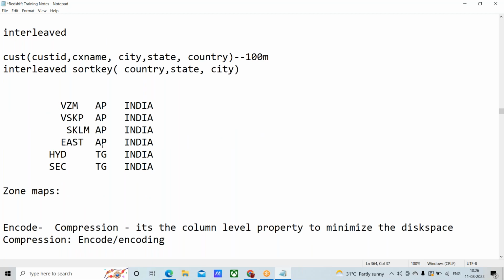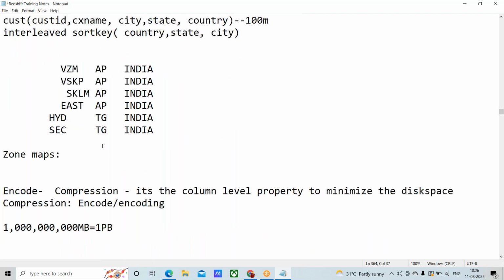Okay, what happens when you create a sort key? Internally it creates zone maps, and in the zone maps your data will be sorted with some min value and max value. Whenever you apply a filter, it will directly go to that particular zone map and fetch the data. In that way, it reduces the amount of data that needs to be scanned, thus improving the performance.